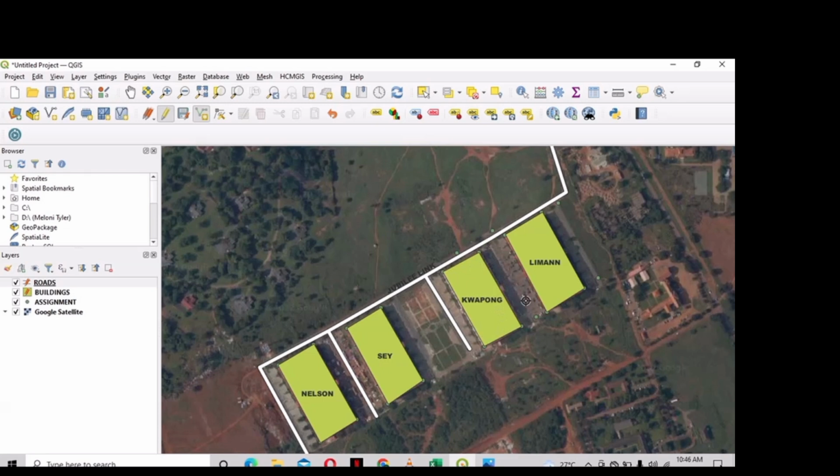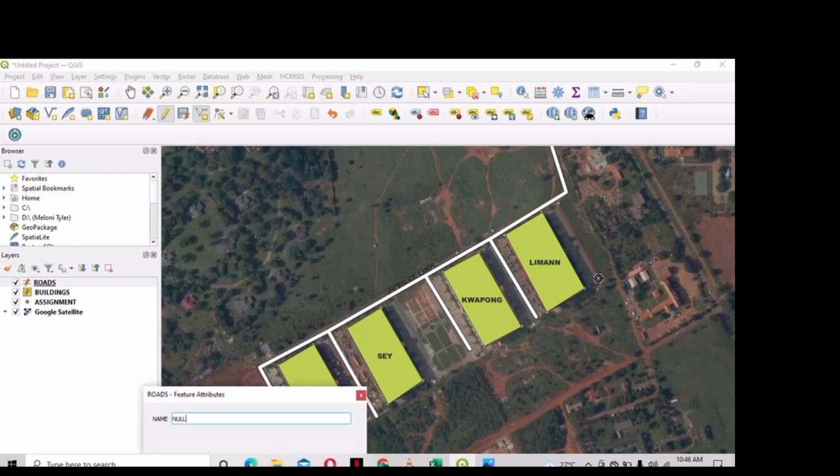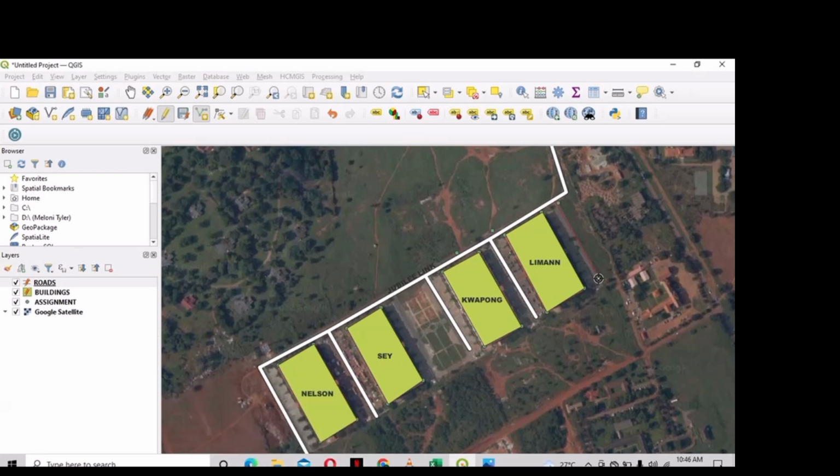And also the road in between Kwapon and Liman stand here. Right click, clear everything, and then press OK. And then for one, we also have another connecting road here. Okay. Alright, so just stand here, right click on OK. So I have my roads drawn.